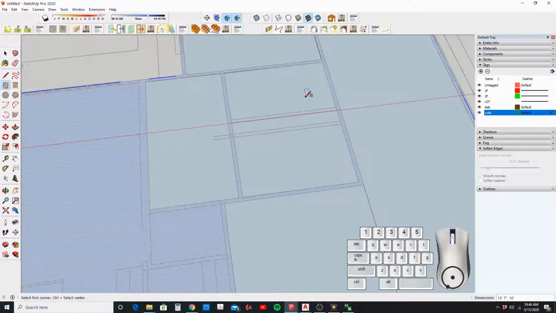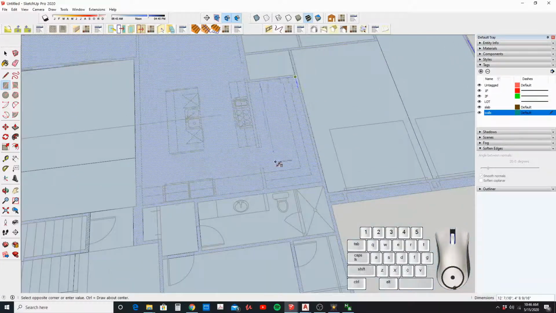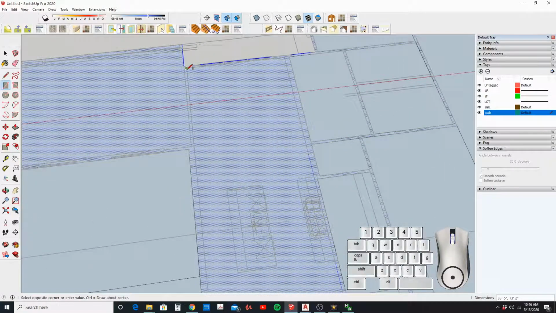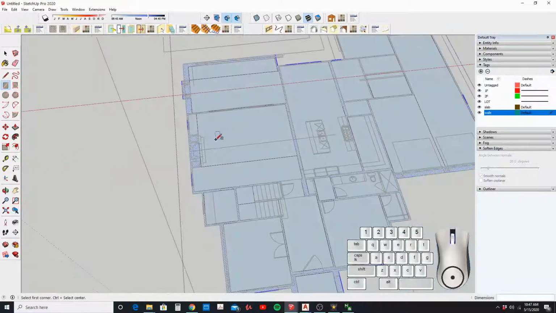This model is just going to be of the front, but it's still nice to do if later on you want to go back and add more detail to it. And here we'll just outline a space here, and do something like that. Okay.